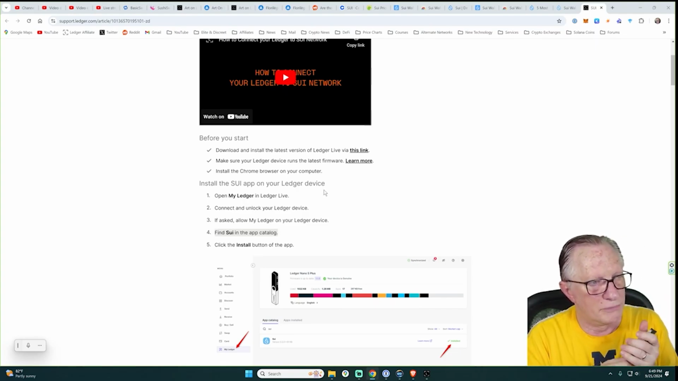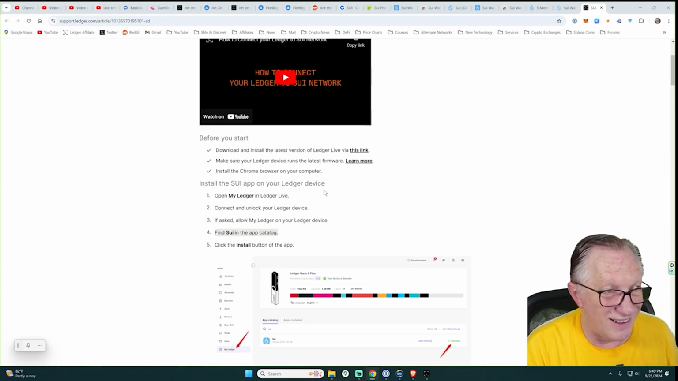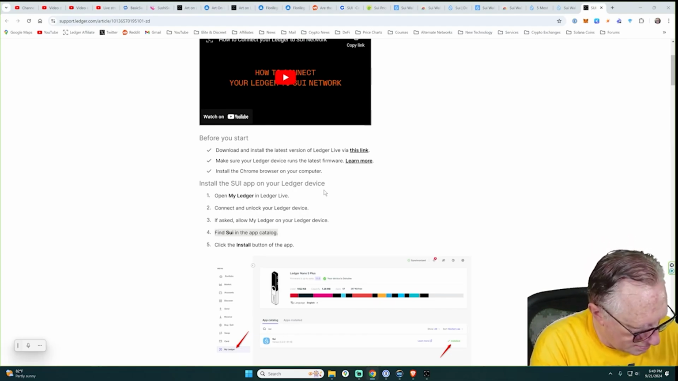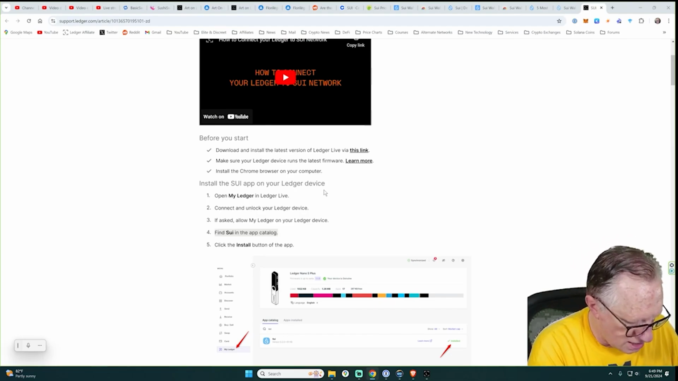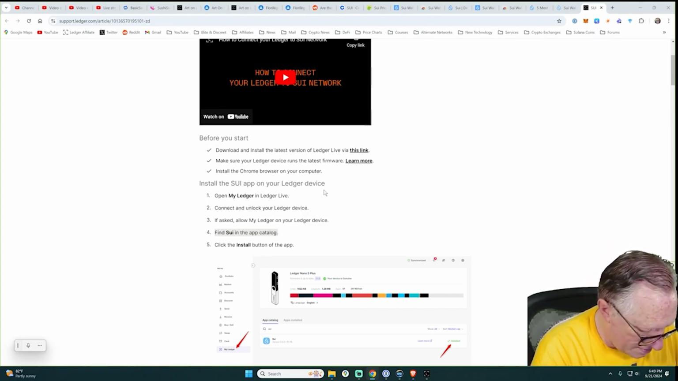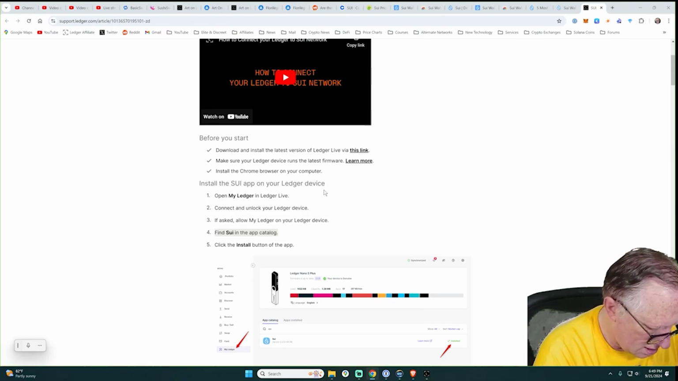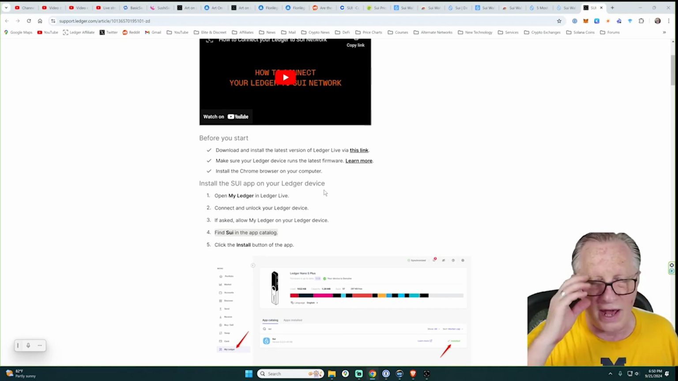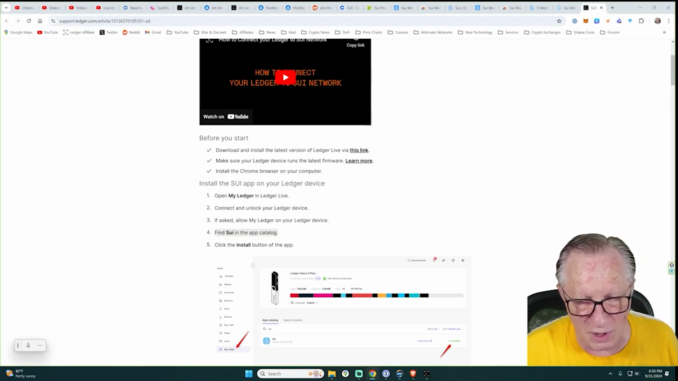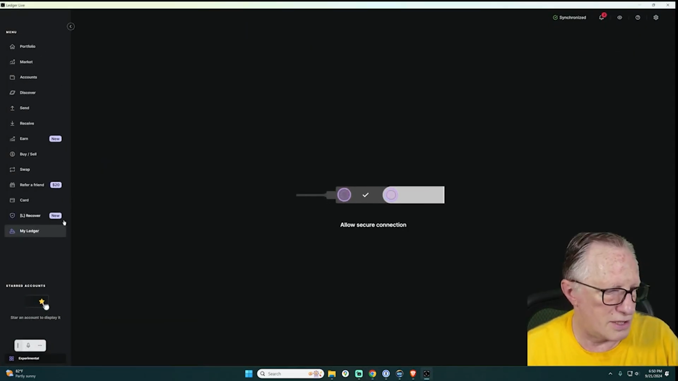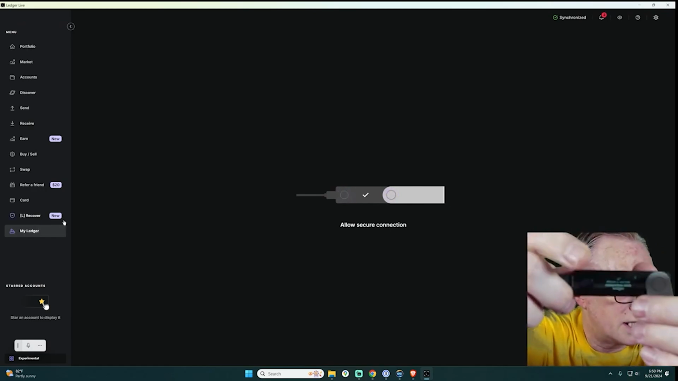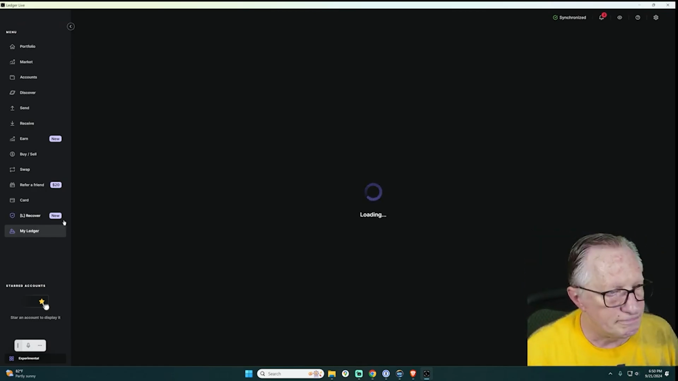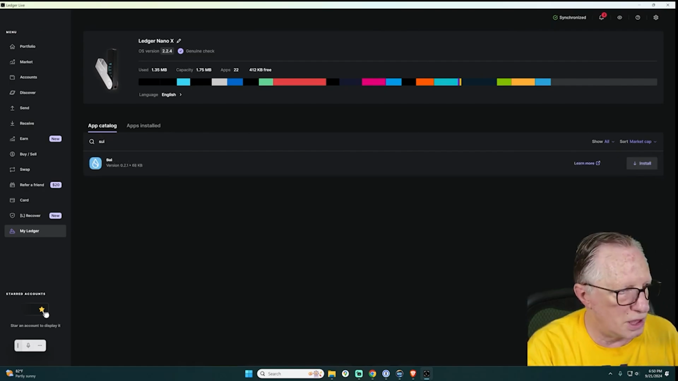And so there are some apps, a lot of them actually, not a lot, I mean, not that it matters that much, but there are a decent amount of apps that are not available on the Stax, but are available on the Ledger Nano X or the Ledger Nano S Plus. So let's take a look here. I will go back to my Ledger. It wants me to allow that secure connection again, so I'm going to hit both buttons. Now let's look for it. Lo and behold, there it is, right?